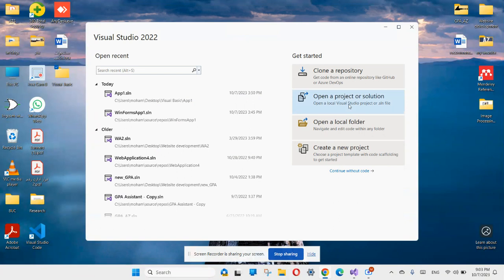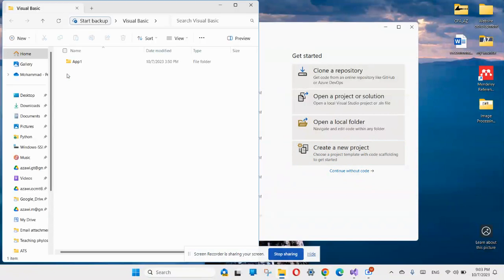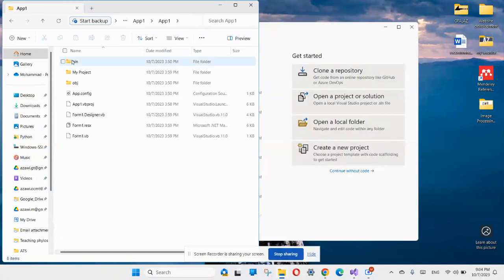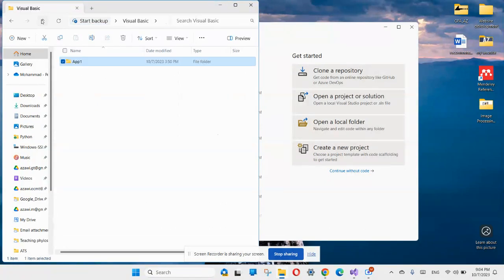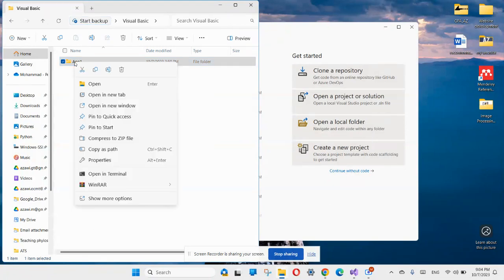All right, so let's continue with another example. In the previous example, I forgot to show you that the application will be stored in a folder called app1, exactly the same name as the project. If you open this, you will find a lot of files. So all the files are important. If you want to submit this or send it, you have to create a compressed file like this.